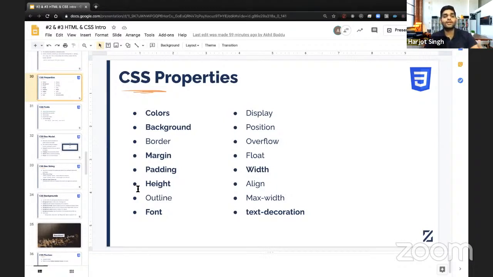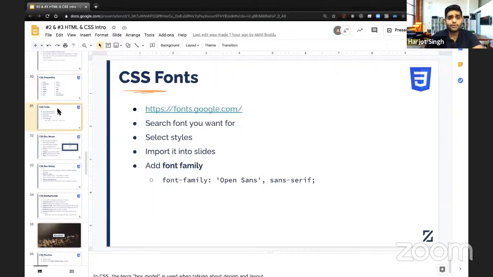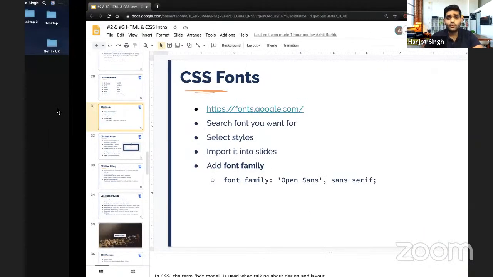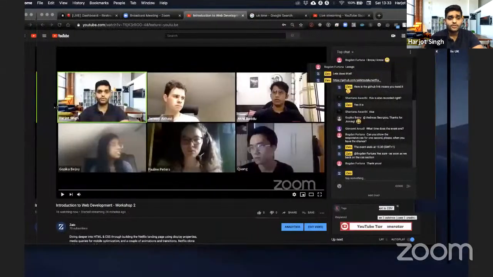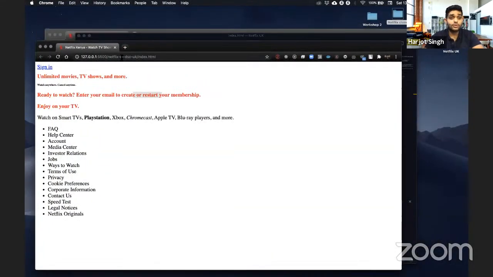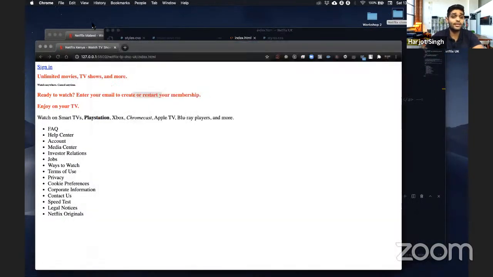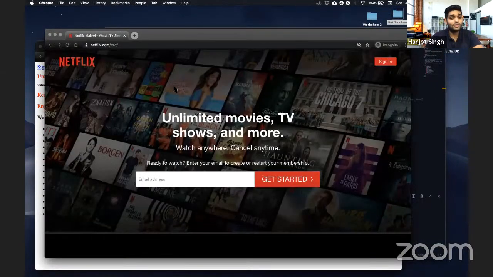If you want to change the background color, it's background. If you want to add a border, use border. If you want to add a margin, it's margin. So I'm going to give you an example of fonts. The font right now is default. HTML actually has its own default fonts. It's not that great, and Netflix has a much better font.